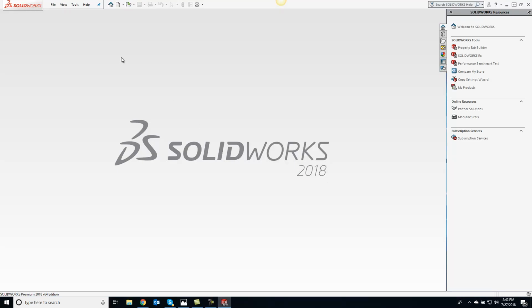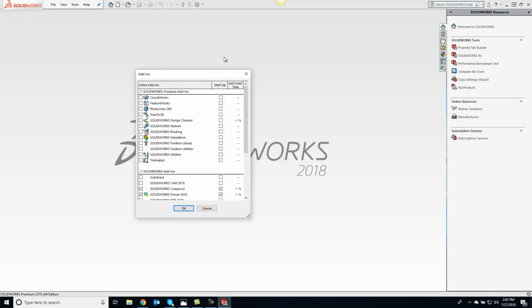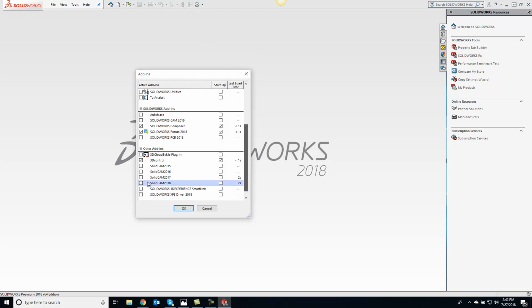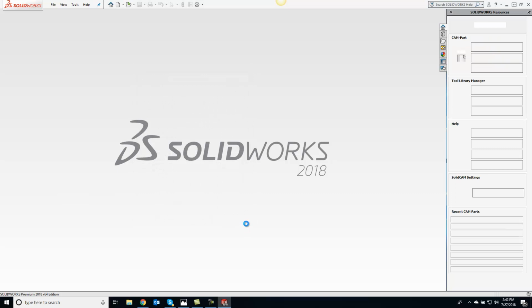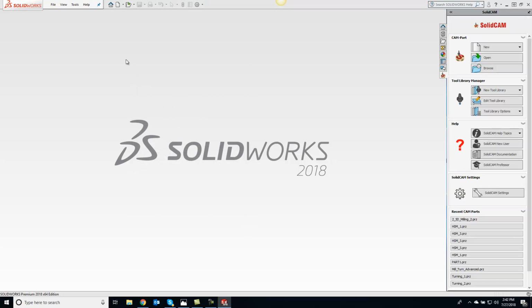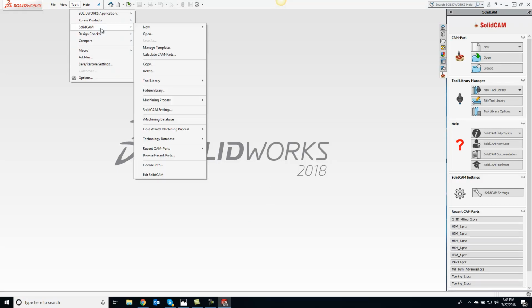And now that your SolidWorks is open, there'll actually be no SolidCAM loaded right now because we didn't select anything. So now what you want to do is go back to your add-ins, and now you can check your SolidCAM 18 and hit OK. And then give it a second and it will load up for you. And now we have our SolidCAM 18 activated.